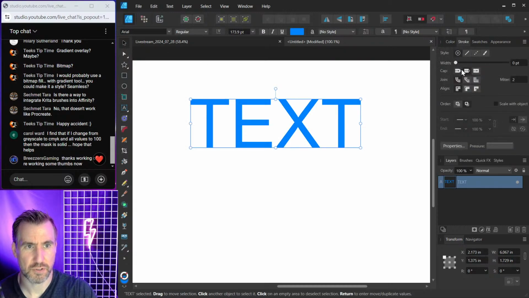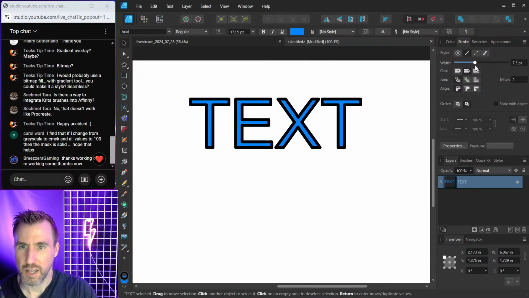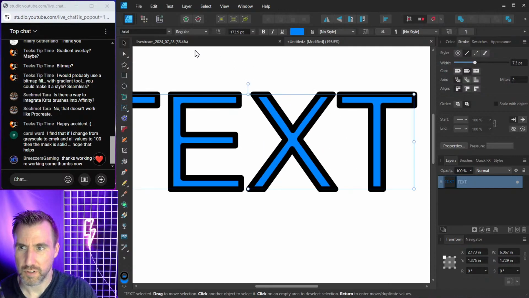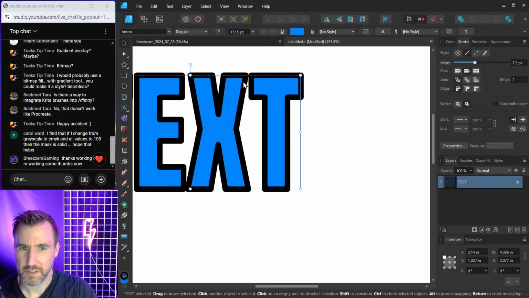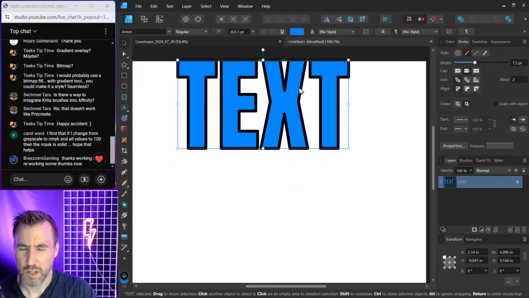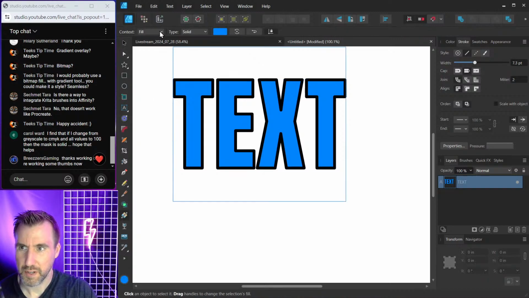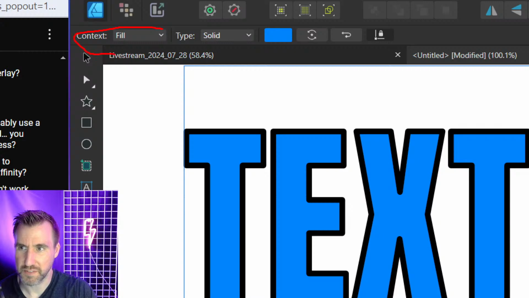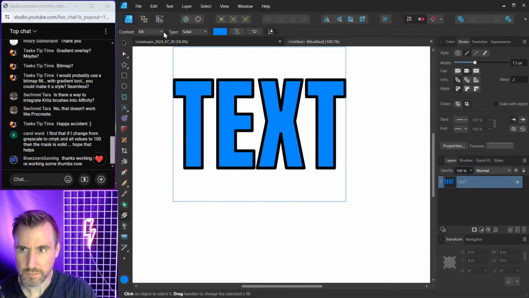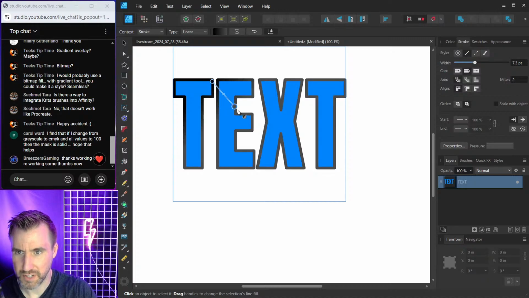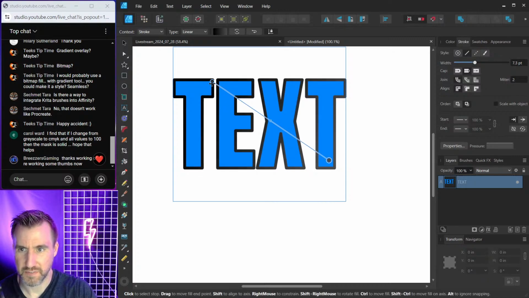Let's give it a stroke, and let's make this a thicker thing. So I gave it a stroke here. If I select the gradient tool, up here you have this context option. By default it's fill. I can change this to stroke, and then when I drag on my object, the gradient is affecting the stroke.